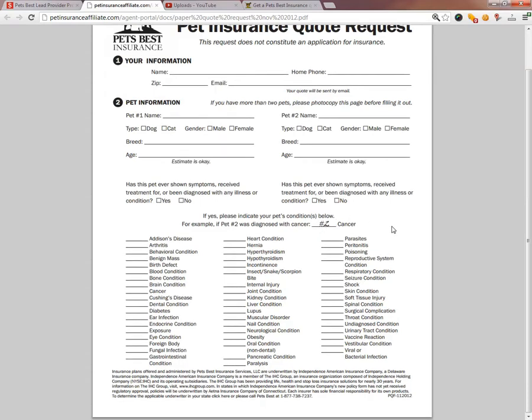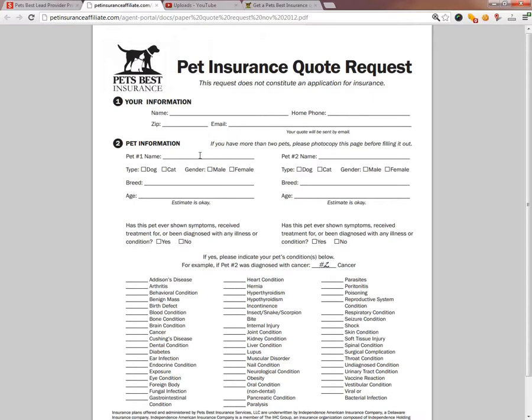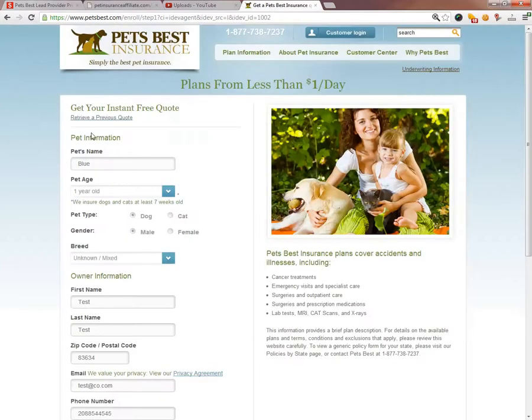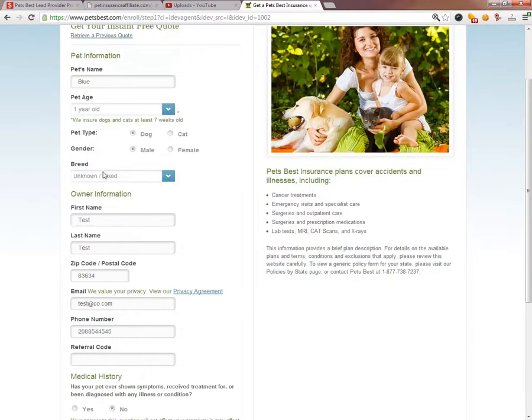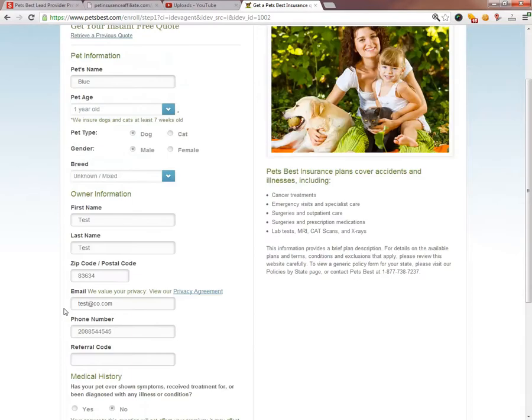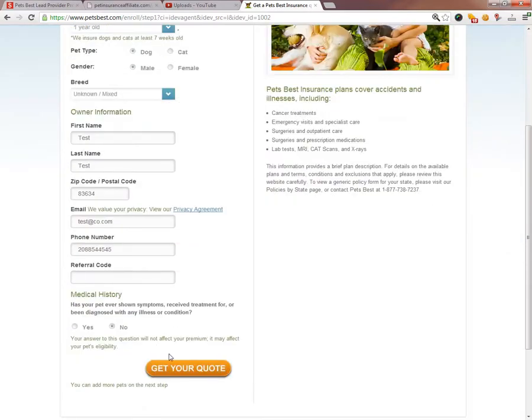Okay, now that you've had the client fill this information out, typically what you do is you go back home, you get on your managed account page, and on the top right you're going to copy and paste your standard linking code, and this is going to drive you to this page here. Okay, and so you're going to fill out the information that the client has provided, right? You already have the pet information for one of the pets, you already have their name, you already have the zip code, you have the email, phone number. Now referral code, don't worry about putting a referral code. You don't need it to be tracked. There's another video that goes over that, but you do not need that to be tracked.